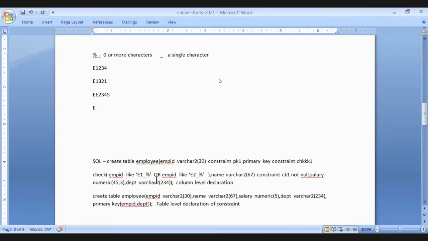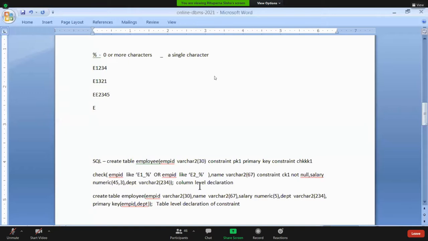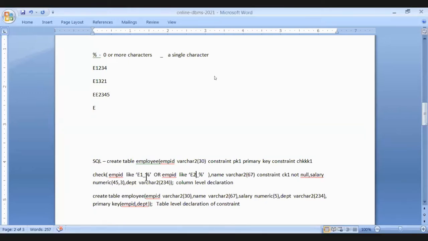Hello? Ma'am, can we use 2 underscores like E underscore underscore if I want 3 characters? E1 underscore underscore means E1 must be there in the beginning, then there will be 2 characters, then percentage. Okay. Now tell me, if I join another condition here, whenever you are joining conditions, you should give a bracket. This is one of the conditions. This is another condition.